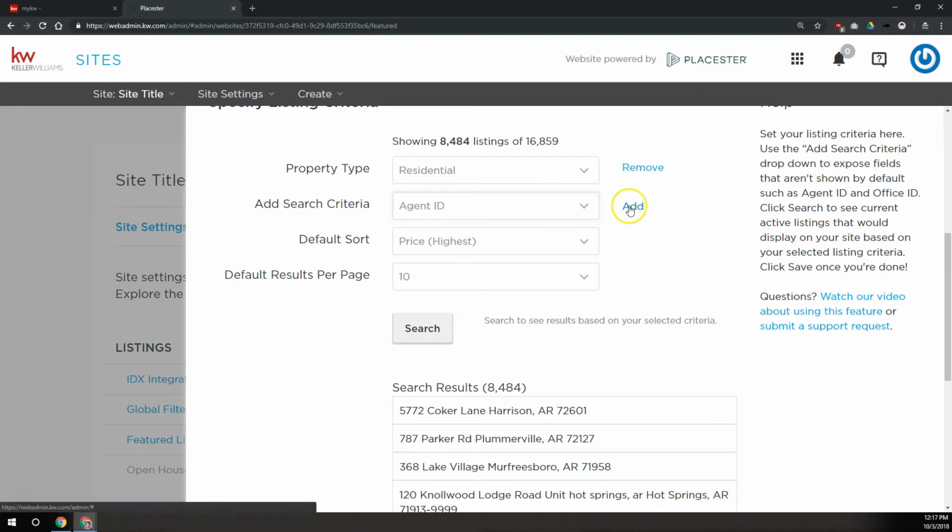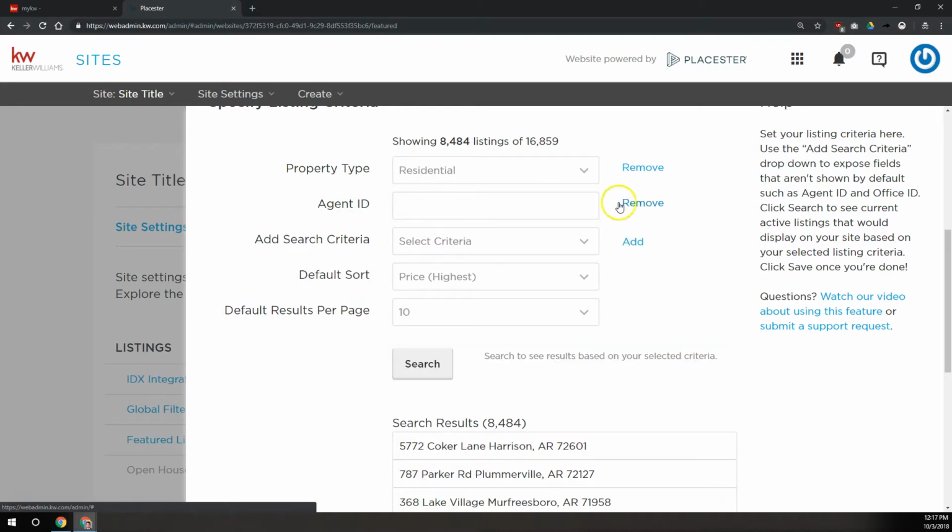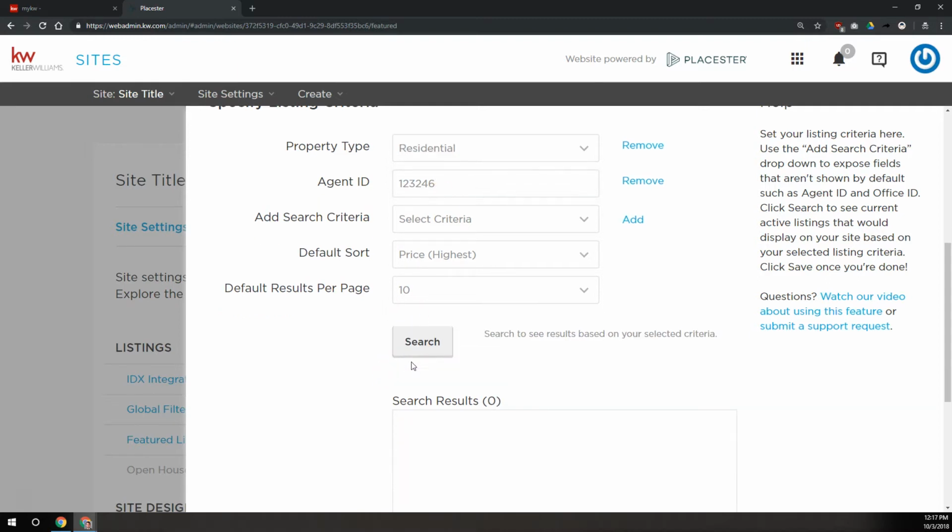Once you select that, over on the right here, we have to click Add. So now we've got a new box here for Agent ID, and this is where you would put in your MLS ID, the one that identifies you in the MLS for your listings to go under. So it would be 1, 2, 3, 4, 5, 6, or whatever it is, first initial, last name, whatever it is that identifies you in the MLS. And then you would click Search to see a preview of what listings match these criteria.